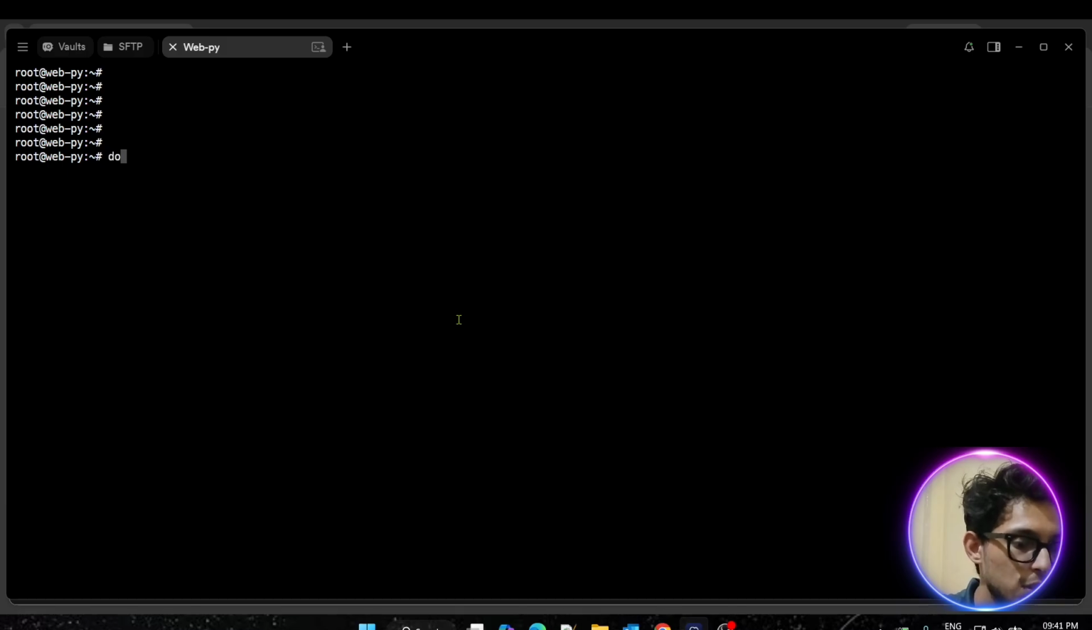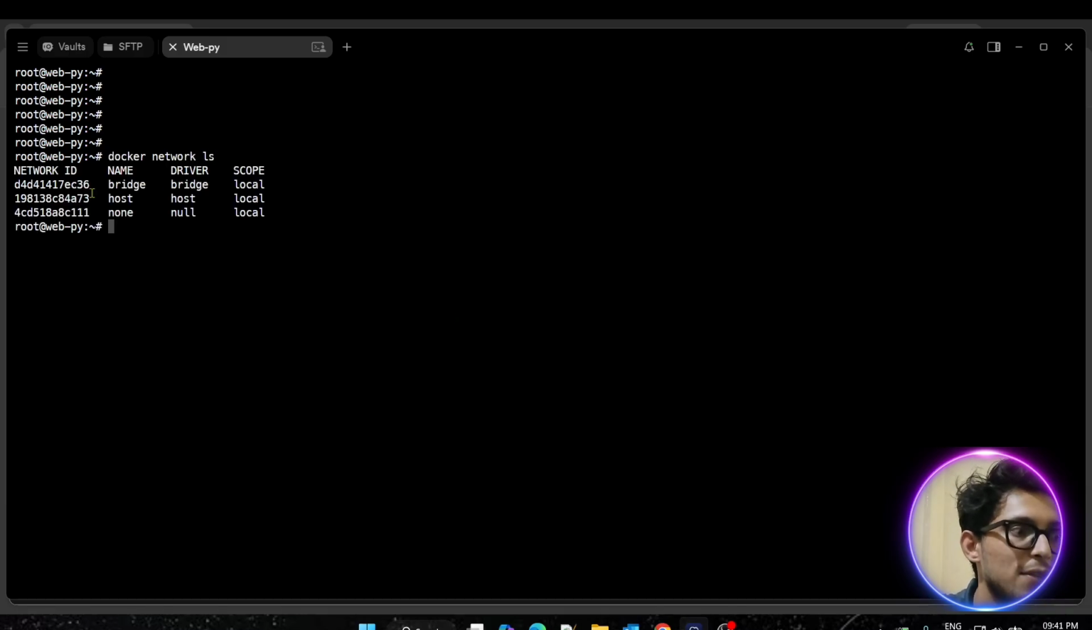If I execute docker network ls here, as you can see, we have three network types. The first one is bridge, the second one is host, and the third one is none. These three network types come by default with Docker, meaning whenever you install Docker, it comes with them. Docker uses the bridge network as a default, meaning whenever you create any kind of container, Docker uses the bridge network to provide networking to your container.